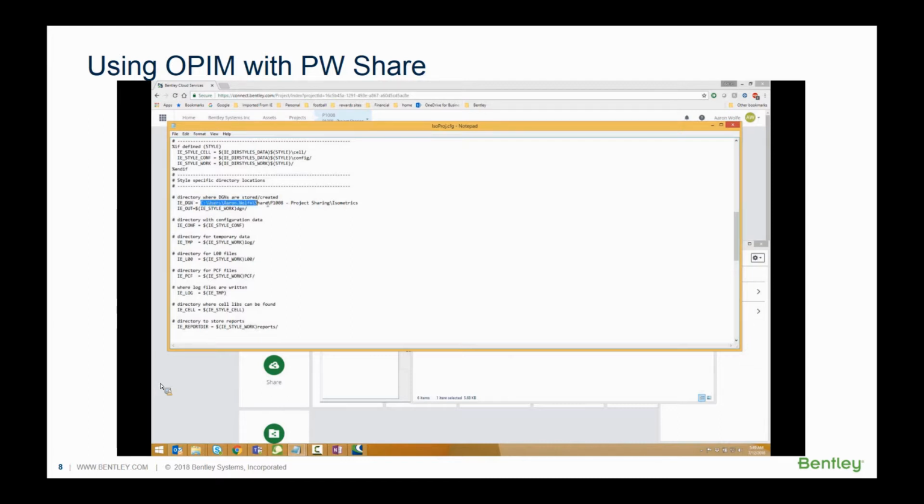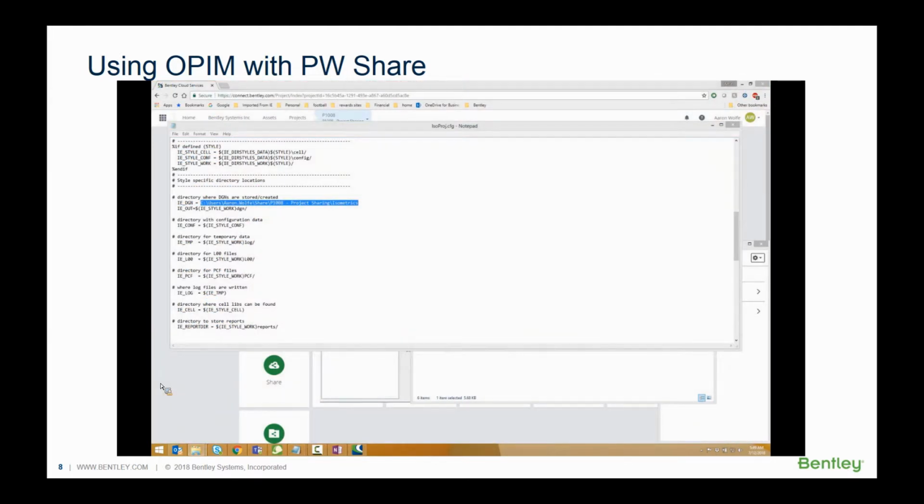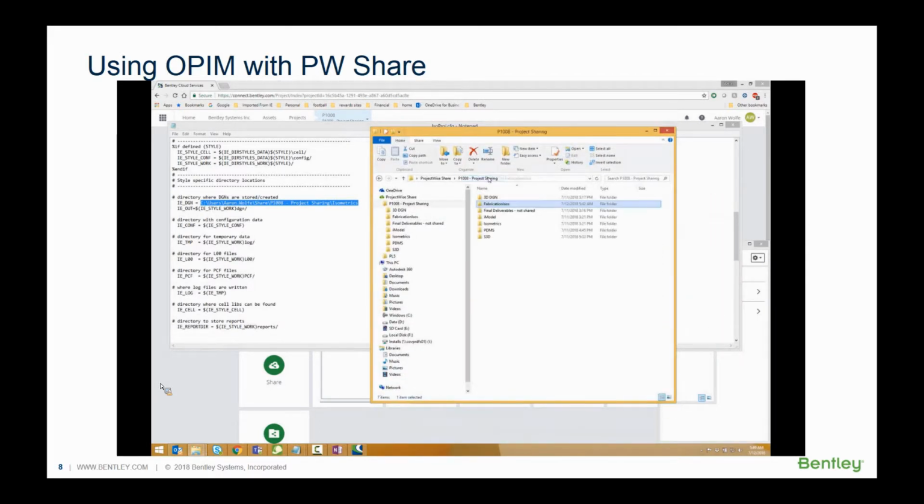It's not just DGNs, it's any output drawing. So if you're set up to produce DWGs, it's going to do the same there. But we can tell it where to put our DGN files apart from the traditional things that all go in the same style folder, which are our configuration data, LOO, the temp files, PCF files. So those are all stored.